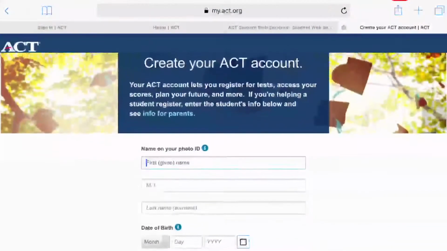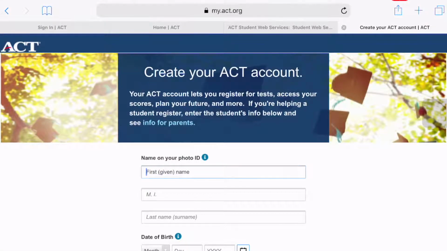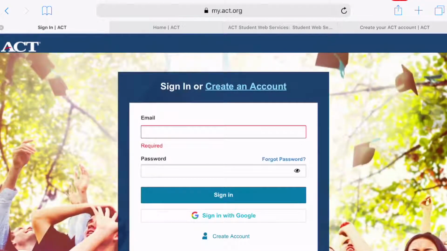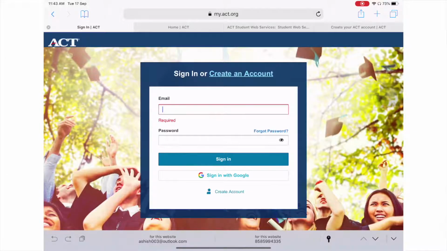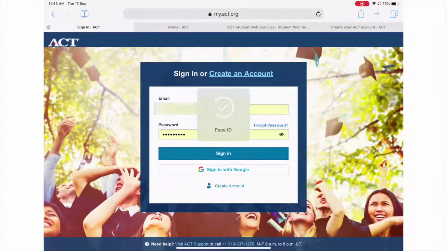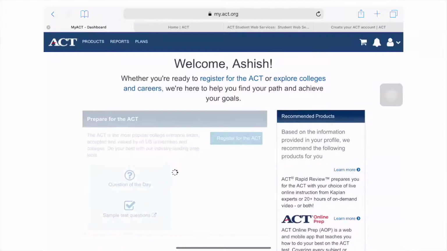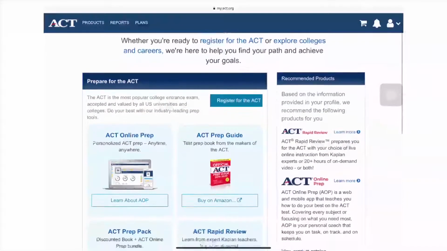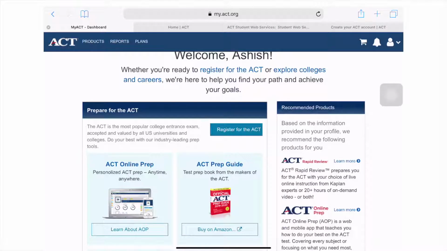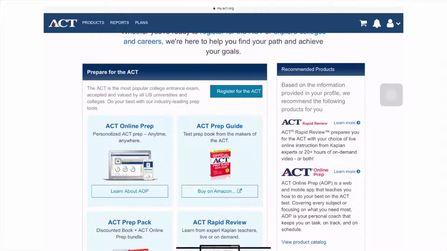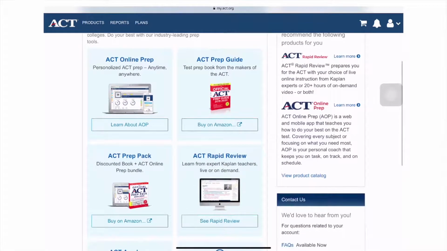I have a dummy account already created for this purpose, so I'll directly skip the creating part and move into registration part. So here I'll use my account and let's sign in. Now you can see that there are quite a few options as in purchasing ACT online prep, ACT book, whatsoever.